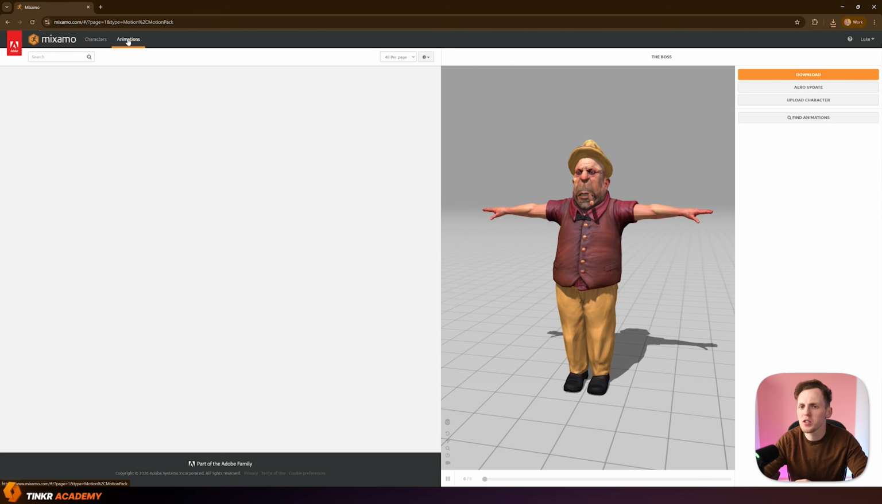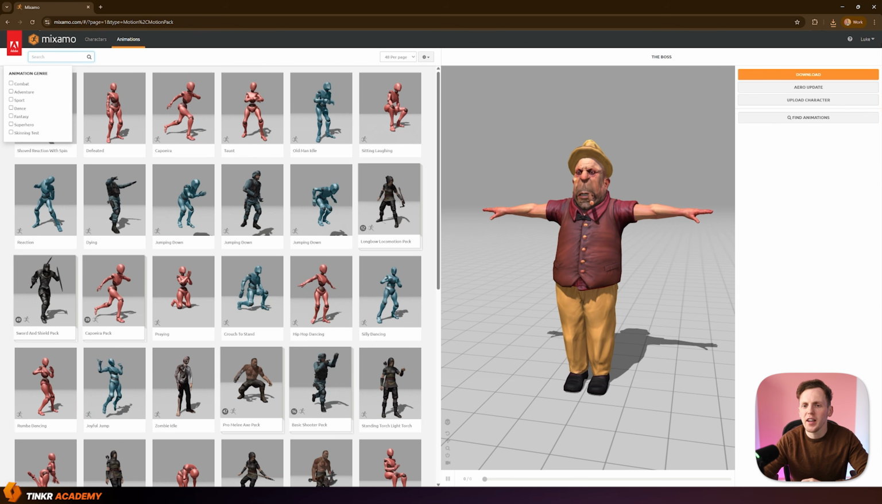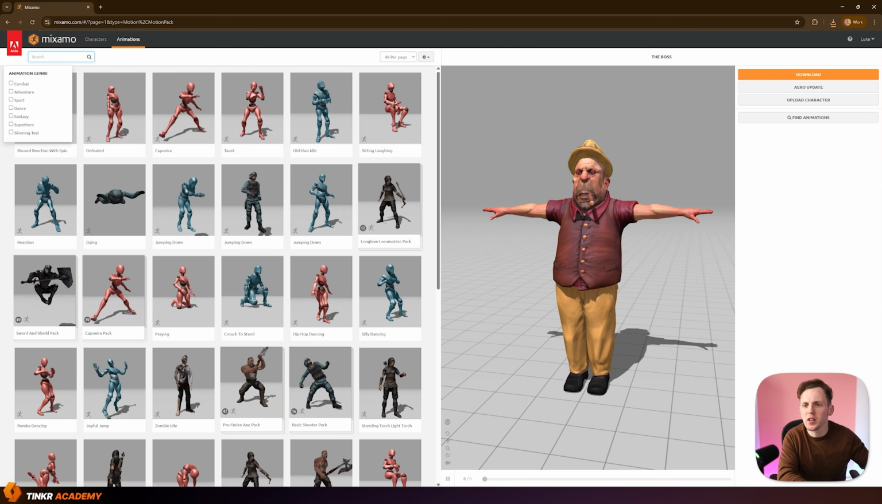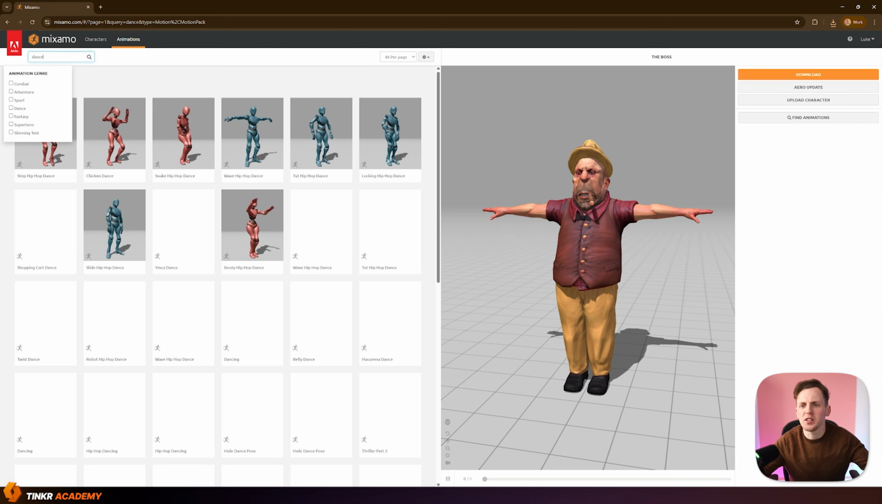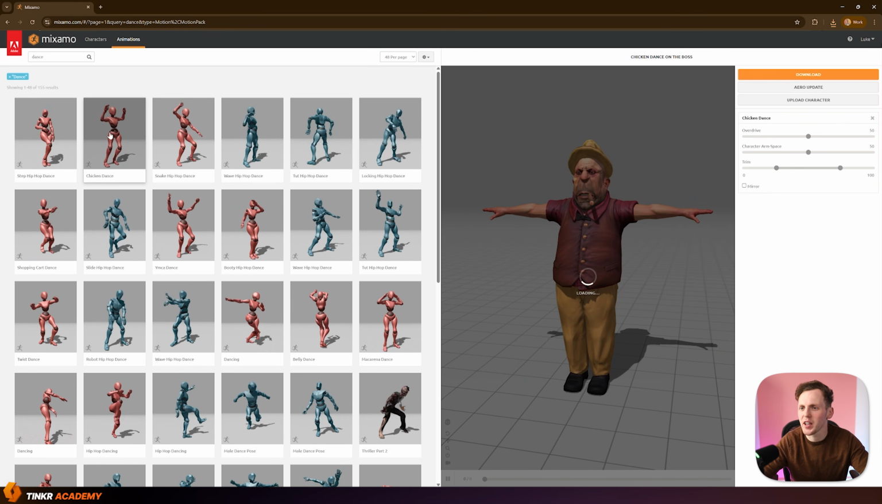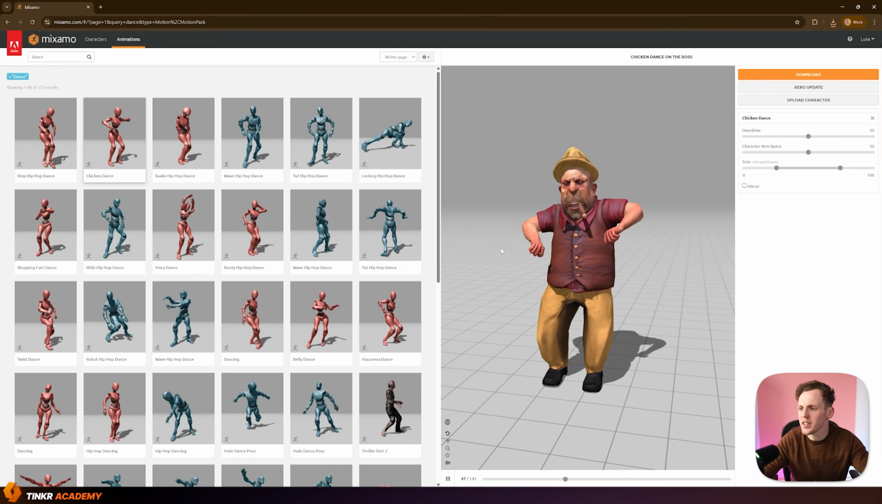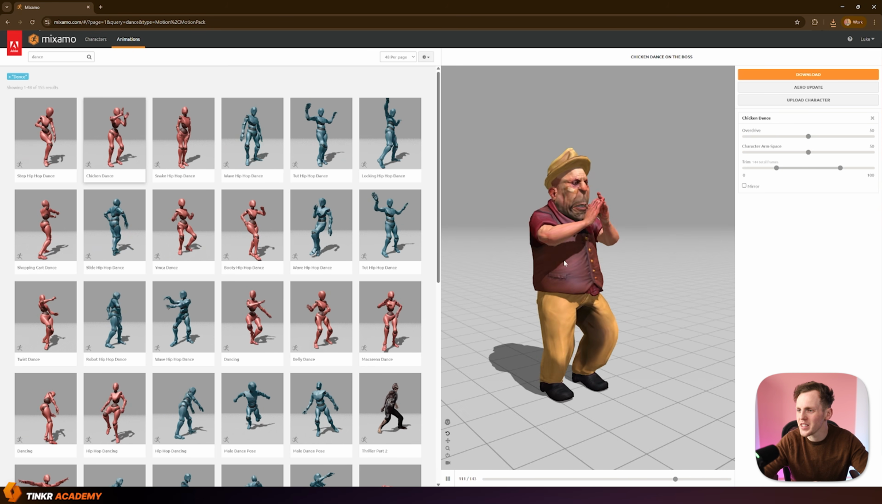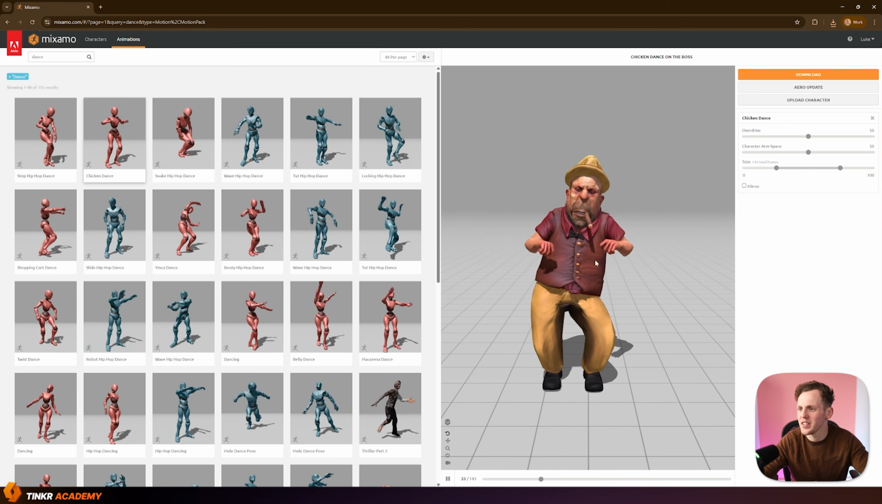So now that we have our character secured in the format that we want, it's time for us to start finding some animations we want to use for this. Let's jump back into Mixamo. So inside of Mixamo, let's go over to animations. Inside of here, the first thing that I'm going to do is just search for dance. I want my character to dance. So let's go ahead and take something like the chicken dance here. And you can see now my character's doing that chicken dance.